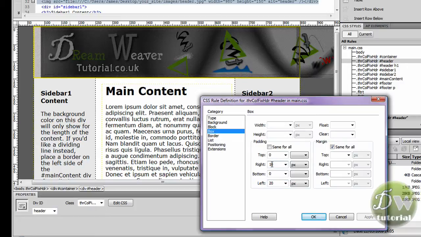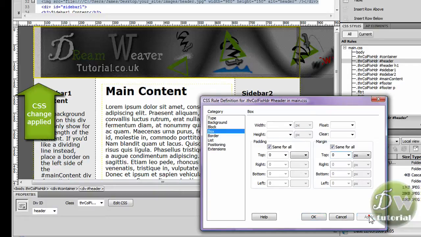Let's zero out all of the padding. I'm going to click on same for all and zero, and we're going to do the same for the margins as well. Click apply. Watch what happens in the top left hand corner.